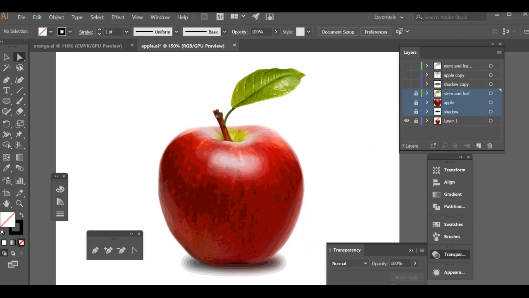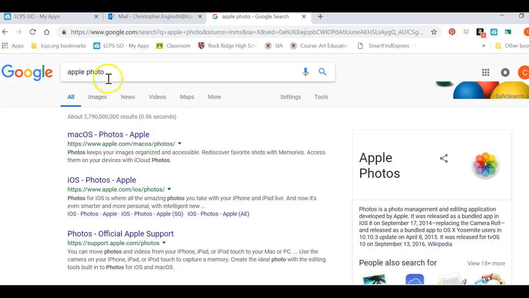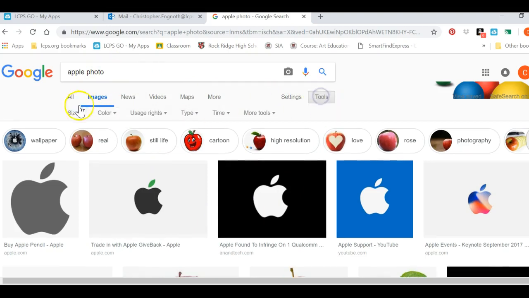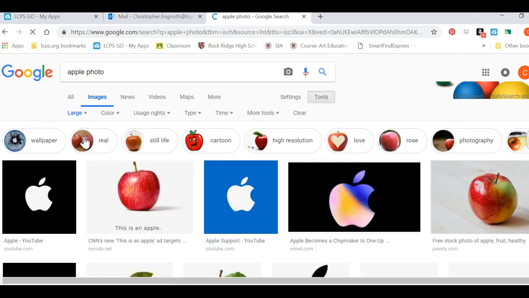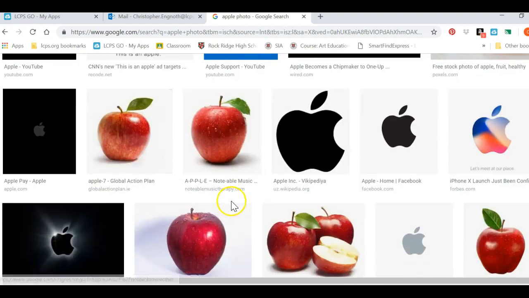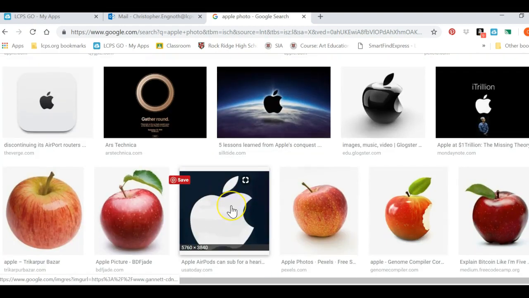So I'm going to go to my browser and I'm going to look for an Apple photo. Okay, I'm going to click on images, and this may be a little remedial for some of you, but some of you may get something out of this. So images, right? Apple photo, not Apple drawing. We're going to go to tools and we're going to go to size, and we want to get the largest Apple photos that we can find. Okay, so somewhere in here is the apple that I chose.